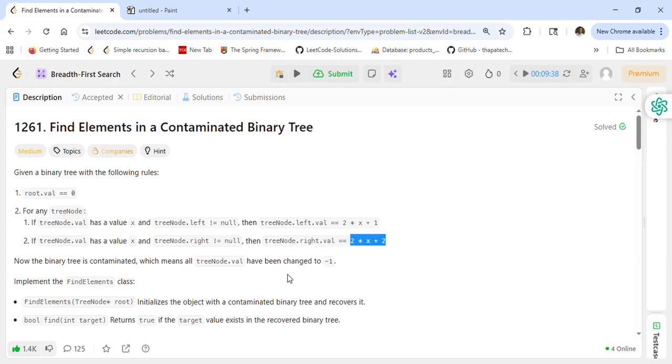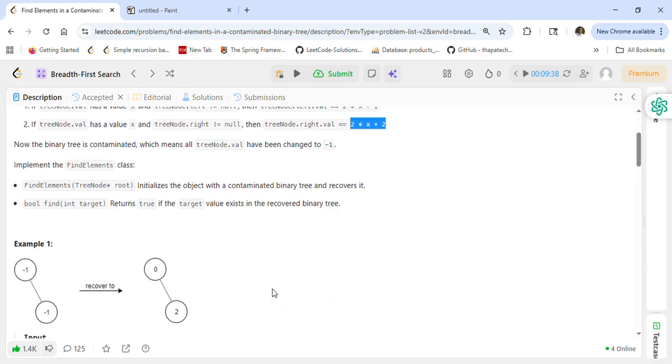Implement the FindElements class. FindElements(TreeNode root) is the constructor. It initializes the object with a contaminated binary tree and recovers it. And boolean find(int target) returns true if the target value exists in the recovered binary tree. Okay, so this is what we have to implement.